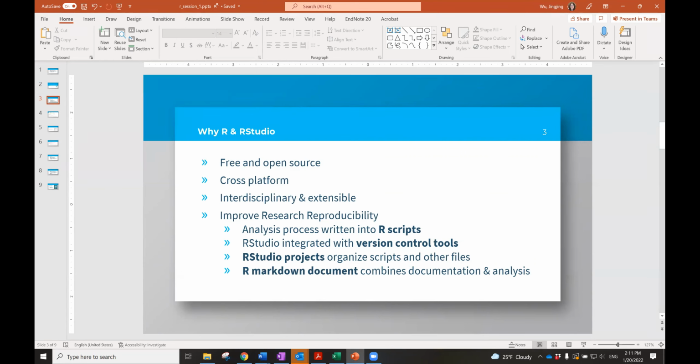R has over 10,000 packages to extend its capabilities. Later, we're going to install a package called Tidyverse, which is a kind of collection of packages. It includes dplyr, tidyr, ggplot2, and more. R also has packages for specific areas, let's say GIS or bioinformatics.